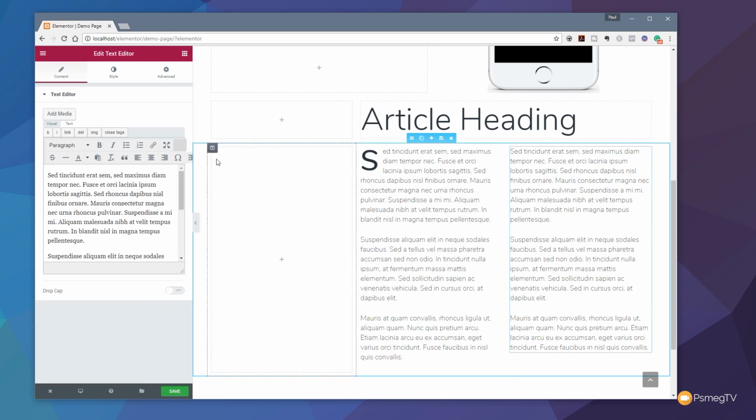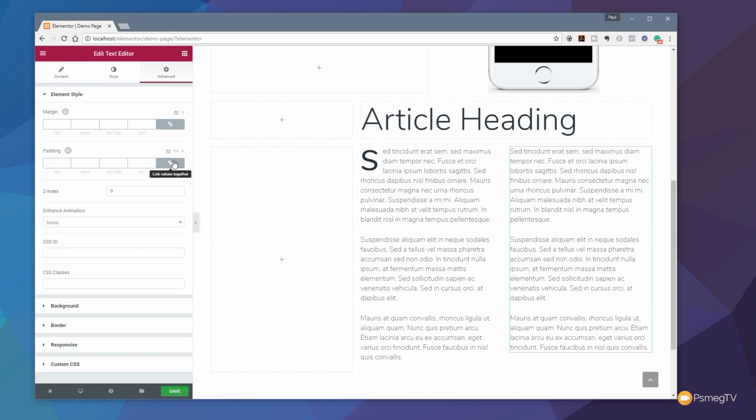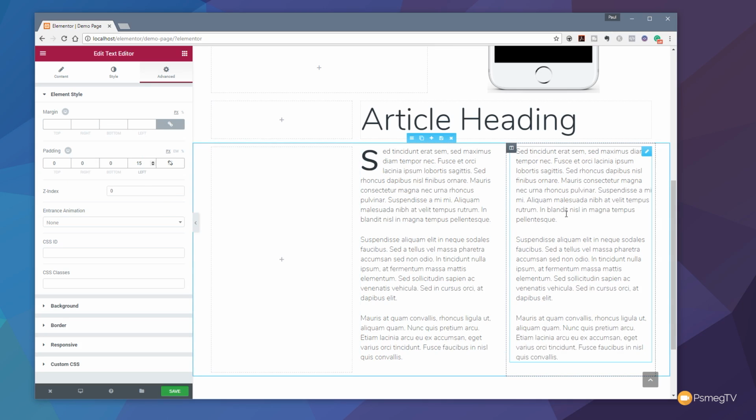So we're going to click to activate that, jump over to the advanced tab, uncheck the option on there. This time we're going to go over to the left hand side, and we're going to put 15 in there. So now what we end up with is a nice margin or gutter in between the 2 columns, so it's nice and neat, gives us plenty of space, plenty of breathing room and white space. So very easy.